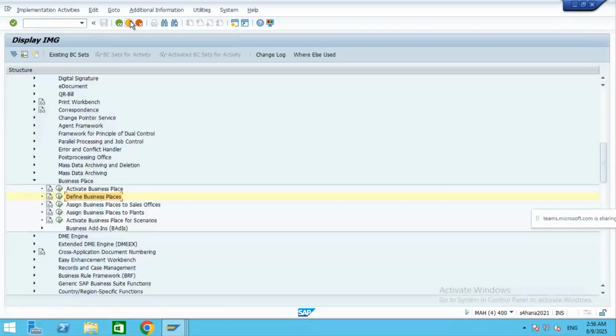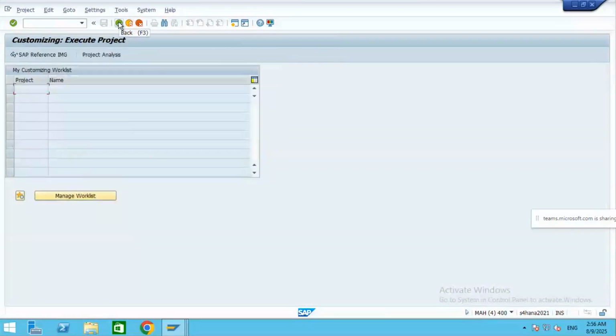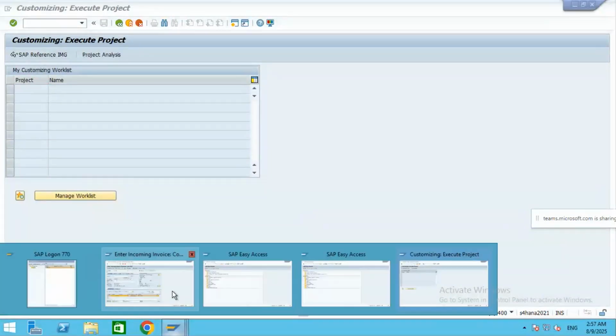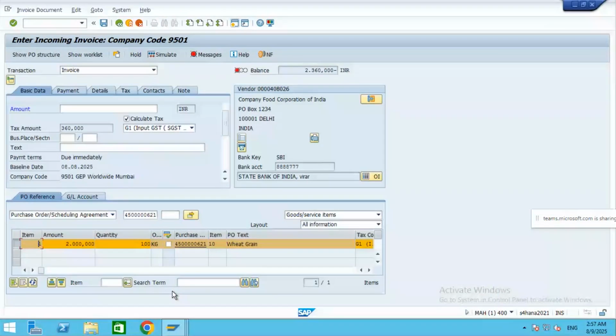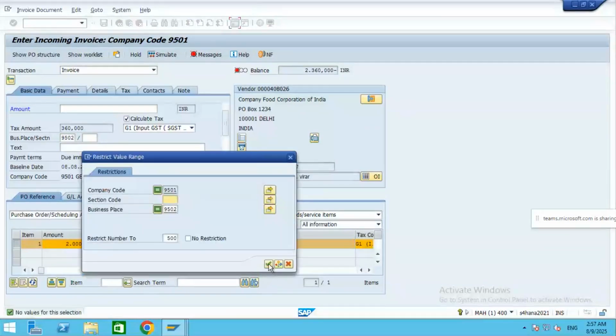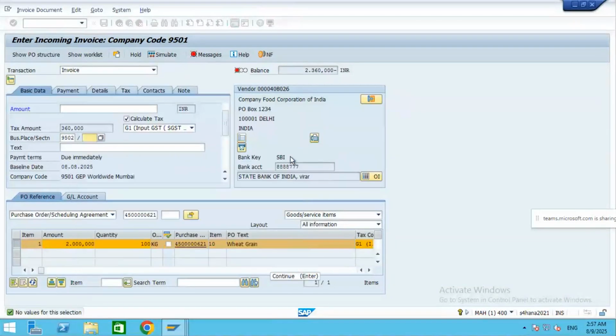Come out of this. Now let's see whether we are able to identify the business place. Yes, business place. Okay, so business place has been identified. Invoice document still contains errors.